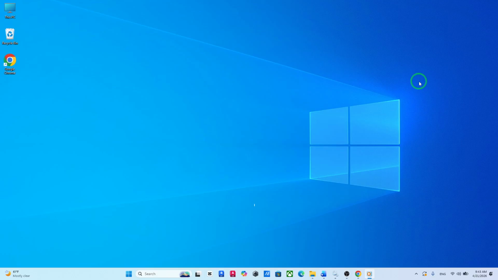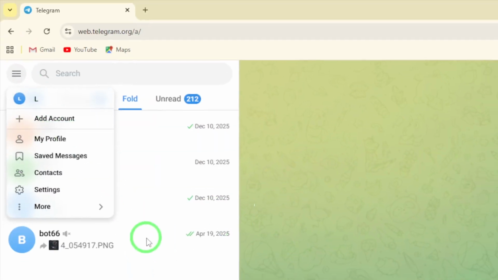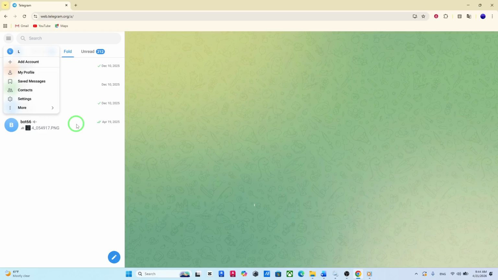First, open Telegram web on your PC and log into your account. Once you're inside, look toward the top left corner of the screen. You'll see three small lines. This is the main menu icon. Go ahead and click on it to open the sidebar.